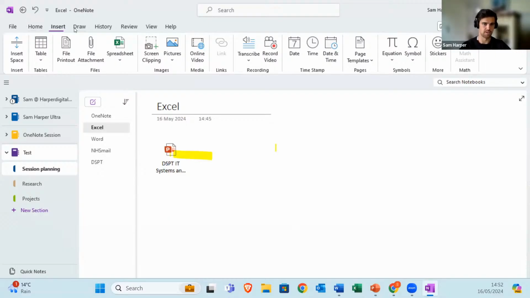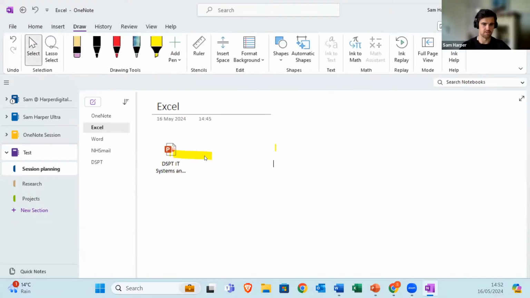Ooh, I've still got the draw function. I will make sure I click on that. And we will just get rid of those. But you can see I have my file.